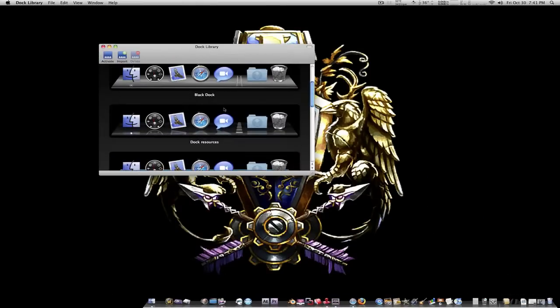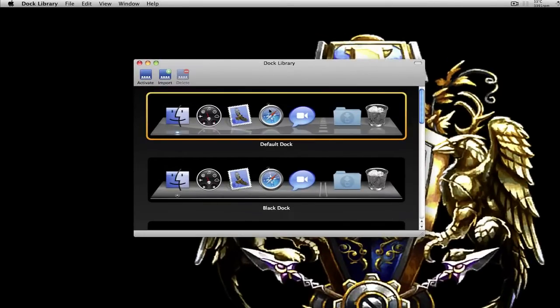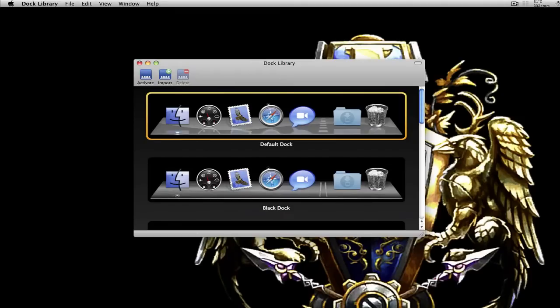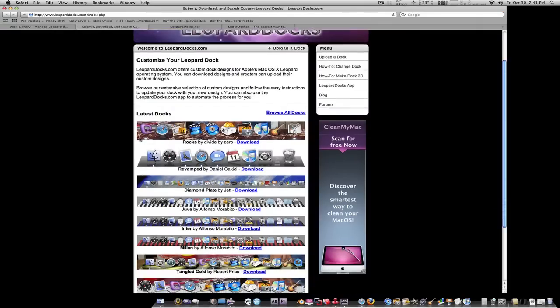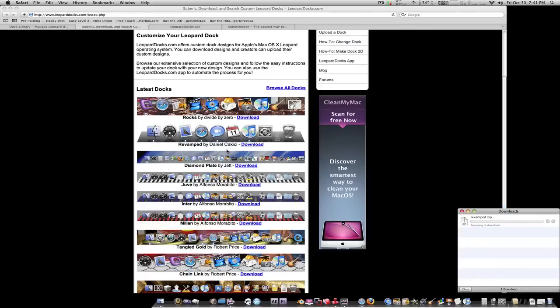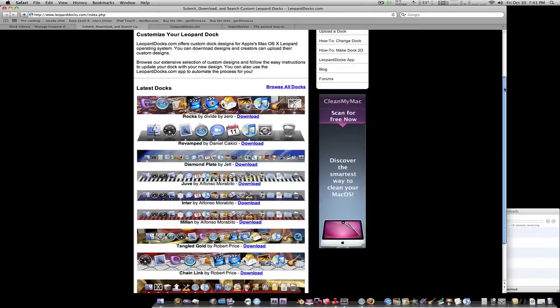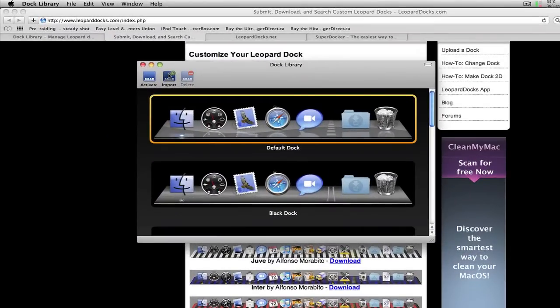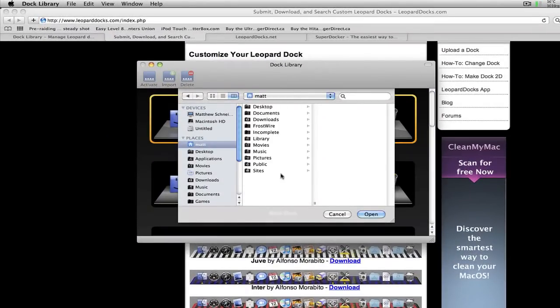Minimize out of that, go into Dock Library, and when you first download it and install it to your hard drive, you'll only have this one and maybe another one or so. But we're going to go back to the web page and download this Revamped. Hit download. It's going to bring it up right here. Sorry if my internet is garbage, I know. It's just because there's a lot of people on my connection. While that's downloading, I'm just going to give you a brief overview of how you go about installing them. You're going to go to Import, then find where it is exactly on your computer. So here we go. It's done.